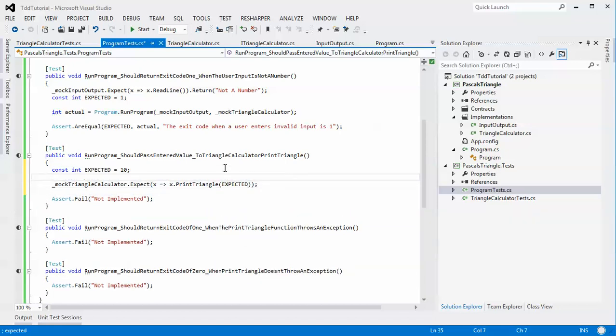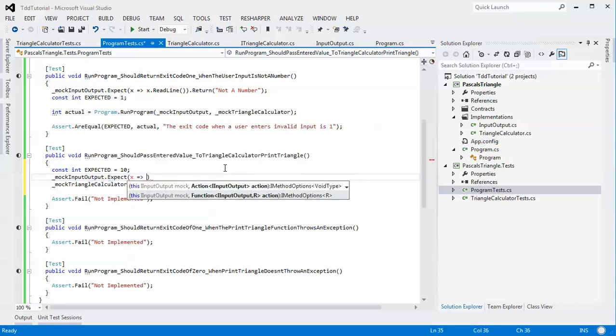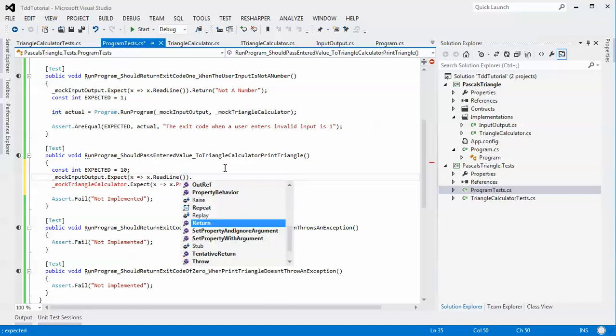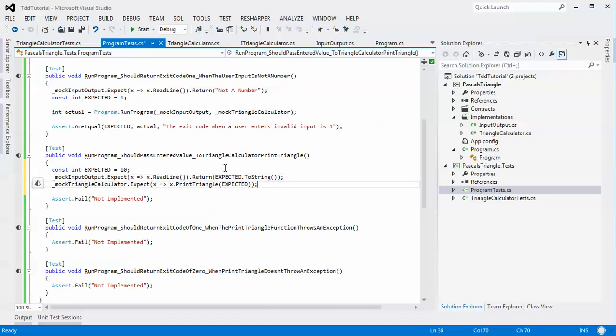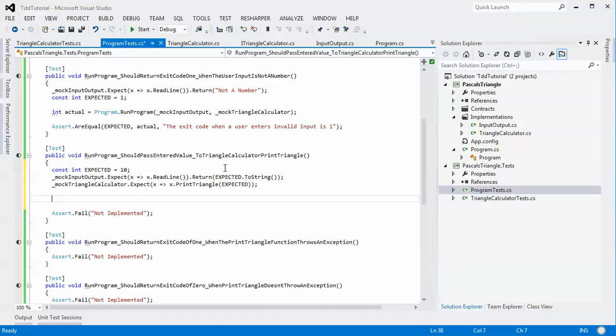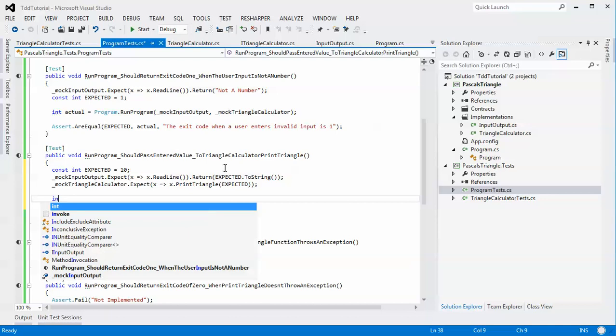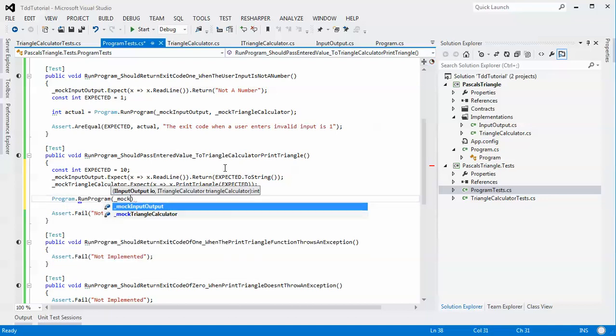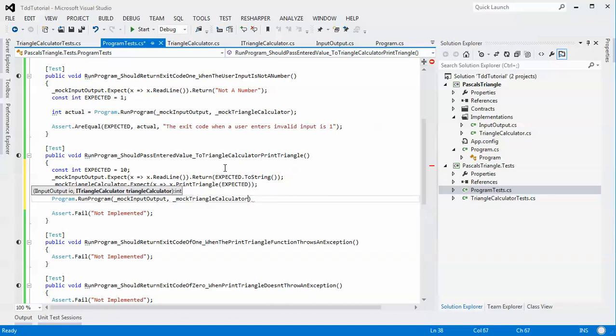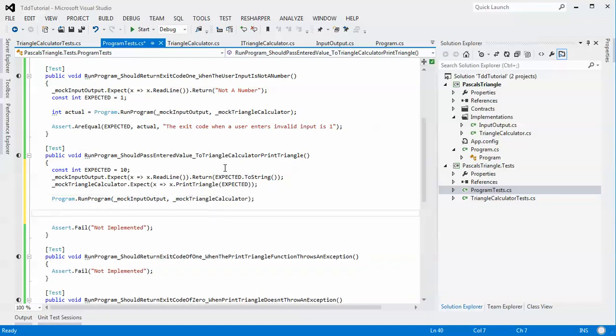And we also need to make sure that with our mock input output, when the read line is called here, it is going to return our expected output as a string, of course, since read line returns a string. So that has set up everything we need for this to go ahead and execute. Okay, we will now go ahead and call program.runProgram, pass in our mock input output and our mock triangle. Now the difference with this version or this test compared to the other is I'm expecting that certain interaction has occurred, not that any set value was returned.